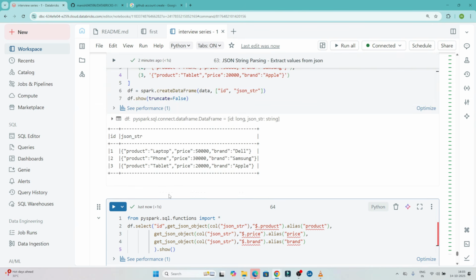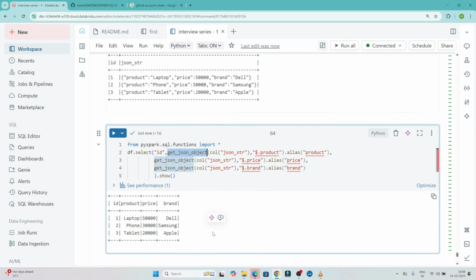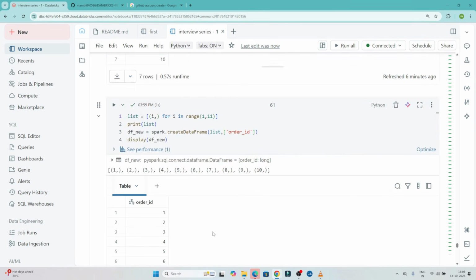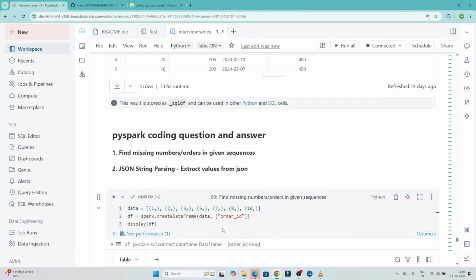So it extracted. Whenever you have to extract a value from a JSON, you can use get_json_object, and from there you can directly extract the values. So I hope you got the idea. Please do practice. It's a simple question, but it's a little bit tricky. You have to practice.